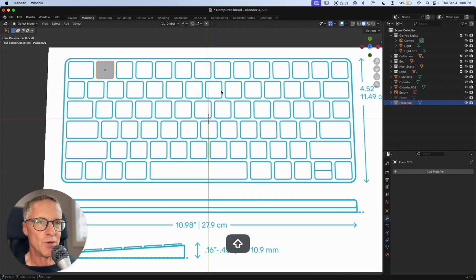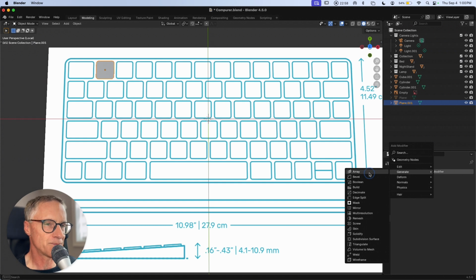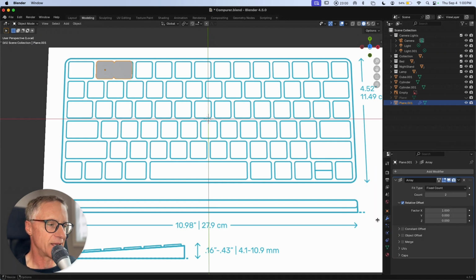So now what we're going to do is add a modifier, an array modifier. And you see it's added a second key, but it's too close. So right here, we're going to change the offset. So let's try 1.1. That looks pretty good. So now we're going to increase the count.